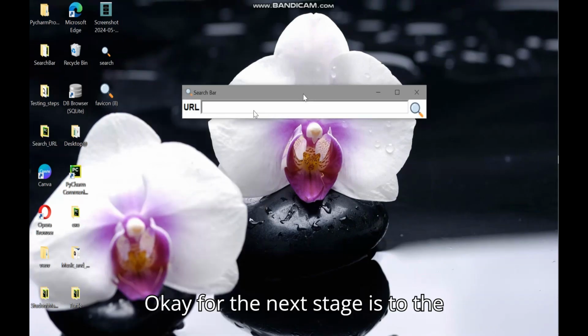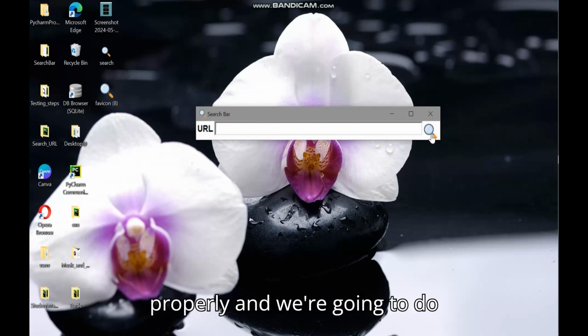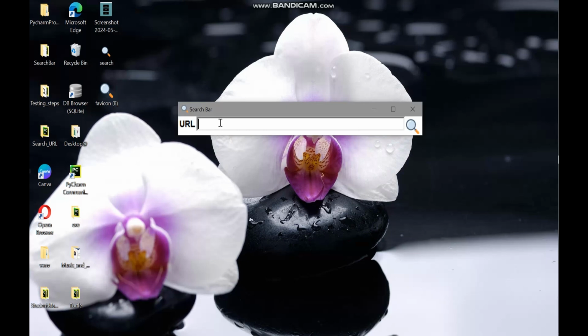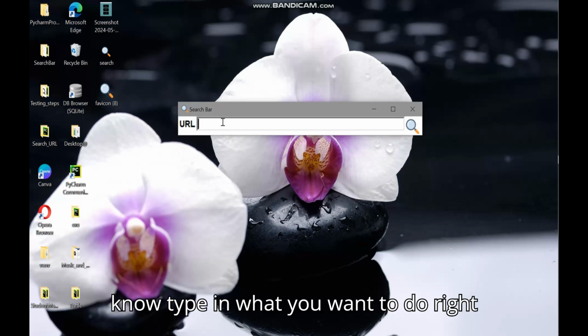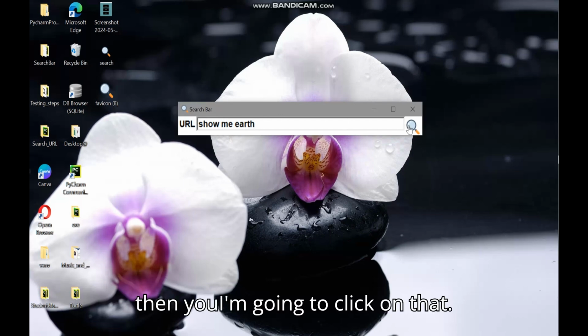Okay, the next stage is to check that the functionality of this button is working properly, and we're going to do this together. All right, so like I said earlier, you would be able to type in what you want to do right here. I can just say, show me Earth. And then I'm going to click on that.